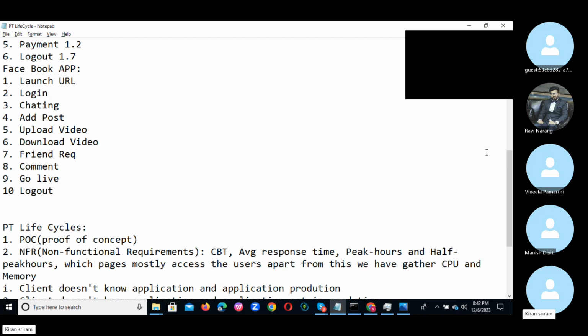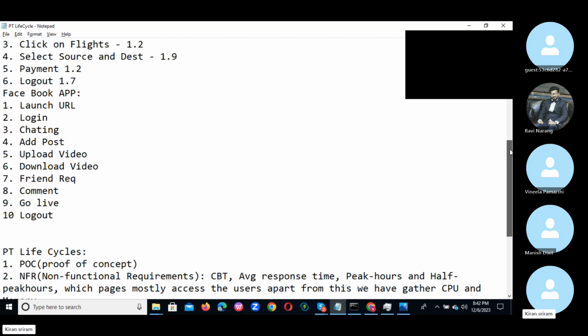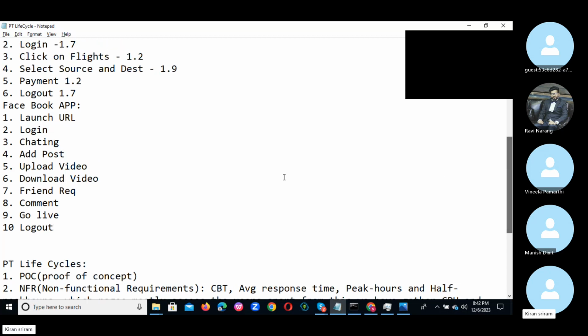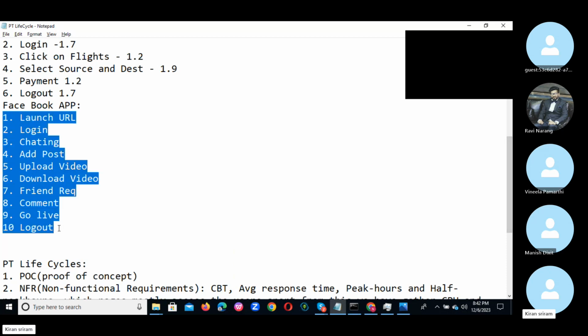So here all these steps will be there, we have a total of 10 steps. We can't consider all of these steps as critical business transactions. What is a critical business transaction? The pages that most of our users access, we can call critical business scenarios.